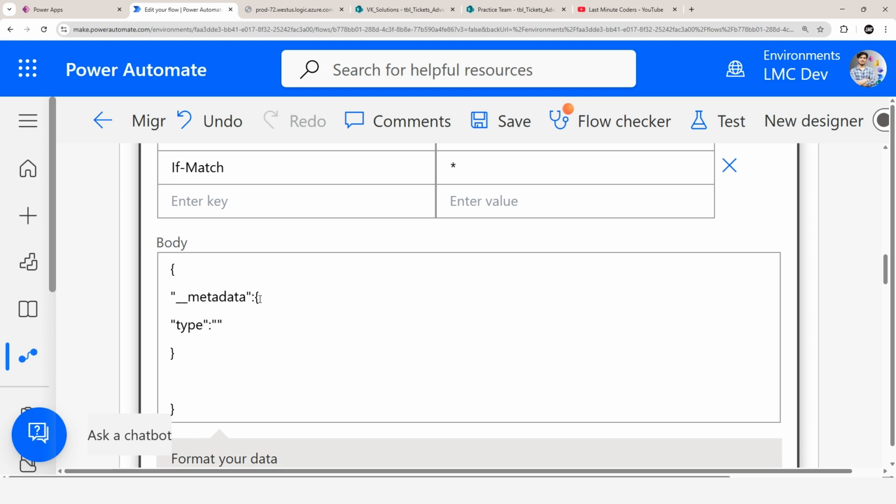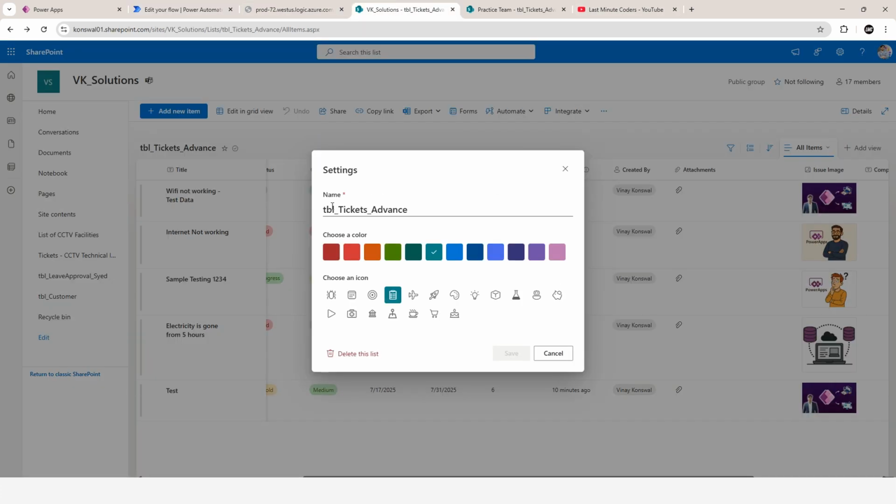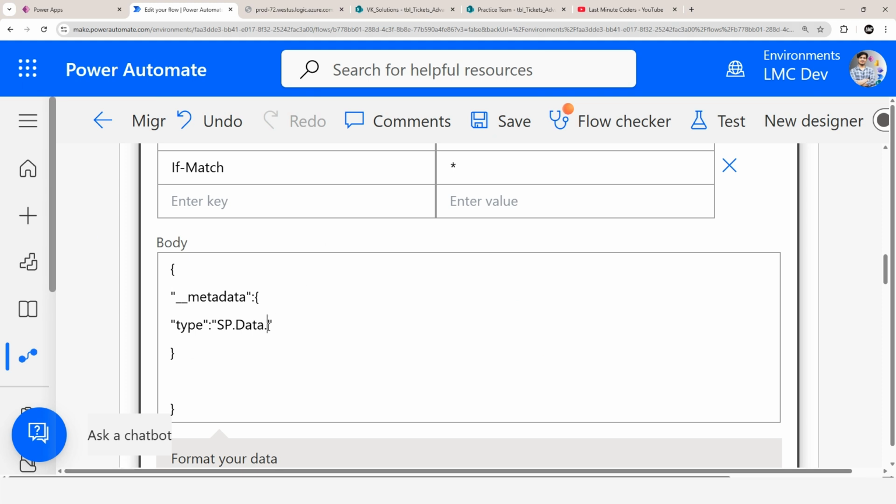You have to write this exactly like this: SP.Data., then your list name. My list name is this. I will copy this name, but it has a problem. If you ask, hey Vinay, what is the problem? The problem is this underscore, because JSON doesn't understand underscore this way. The code for underscore is _x005f_. So if your name has an underscore, you have to give this code. If your name has a space, again you will give the code. I will even tell you how you can get this name, so don't worry.